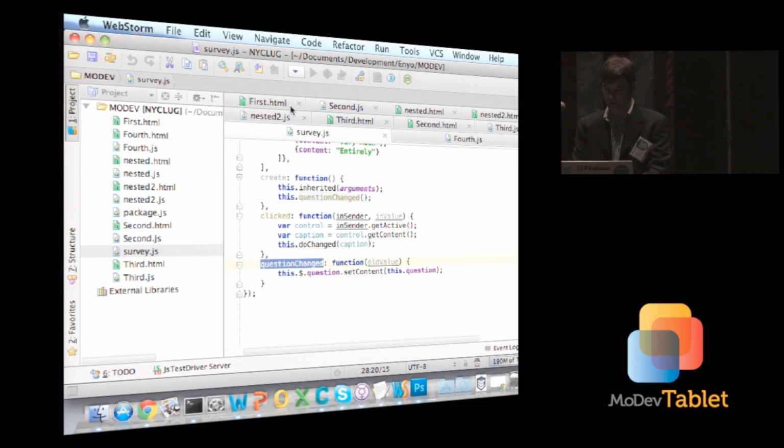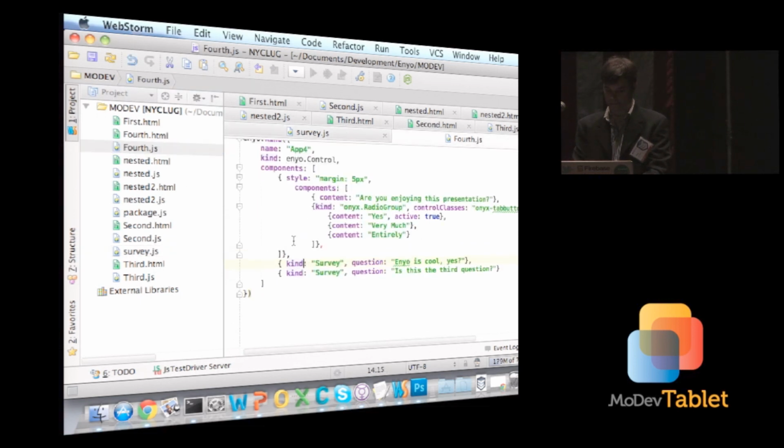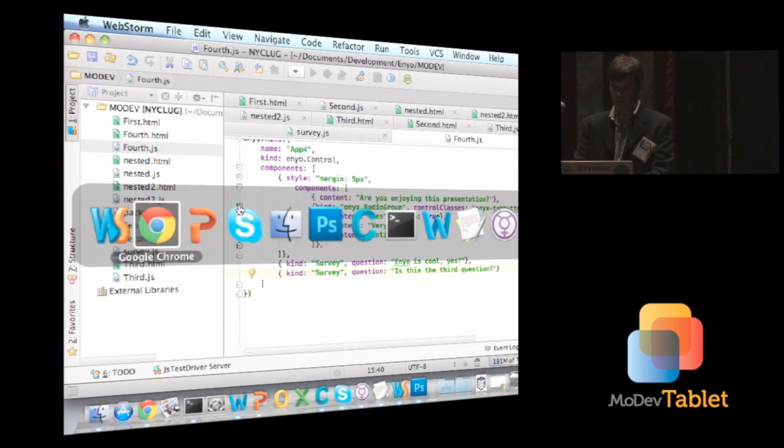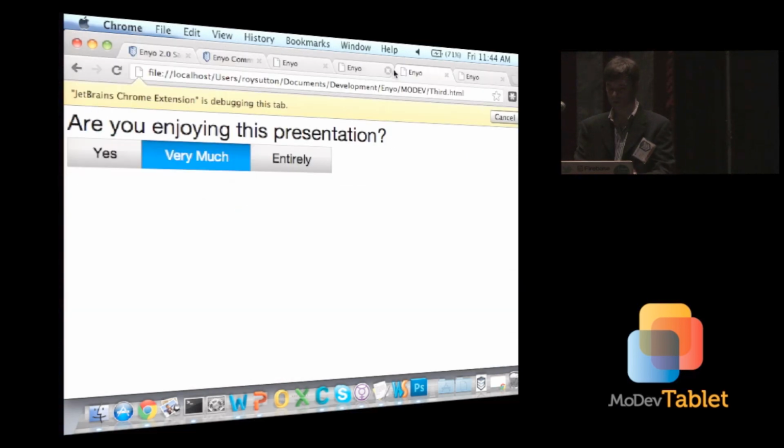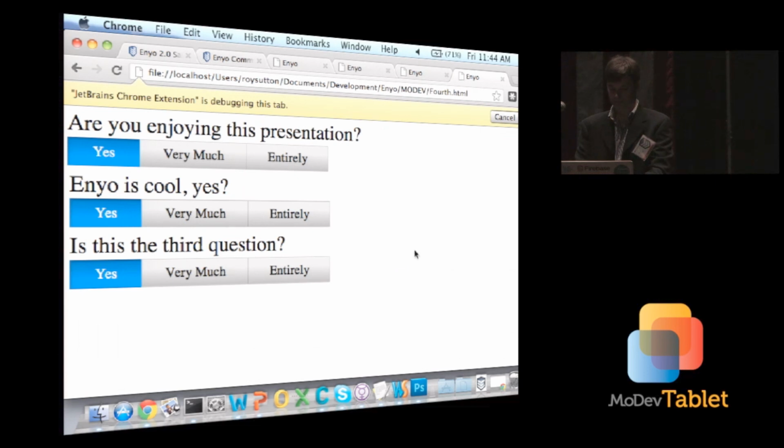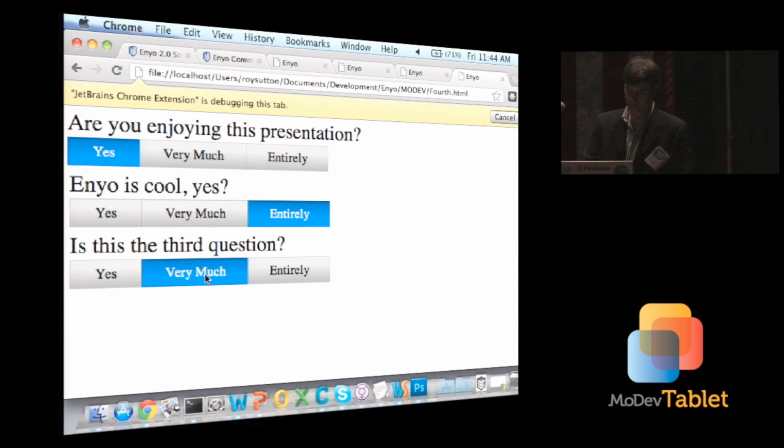Here's my survey. I've reused my survey kind, and I've set my default question. I've done that twice. So I should have 3 because I reused the same initial one, and then I've showed you how we can simplify the app by extracting that part there. Pretty simple.